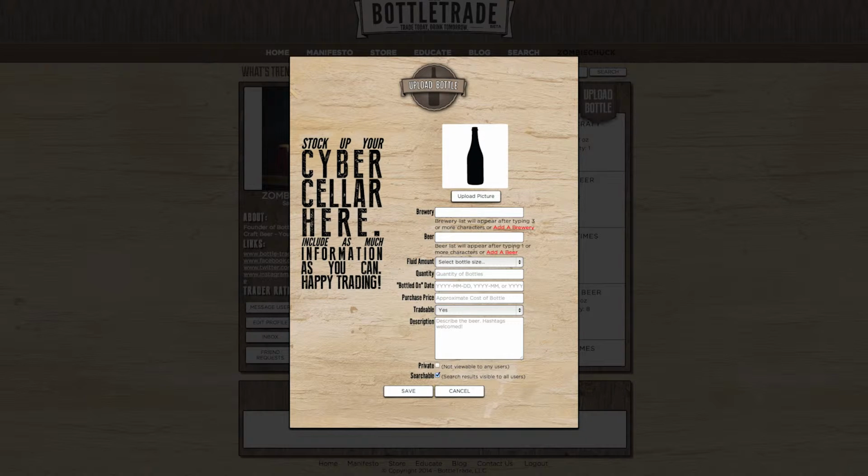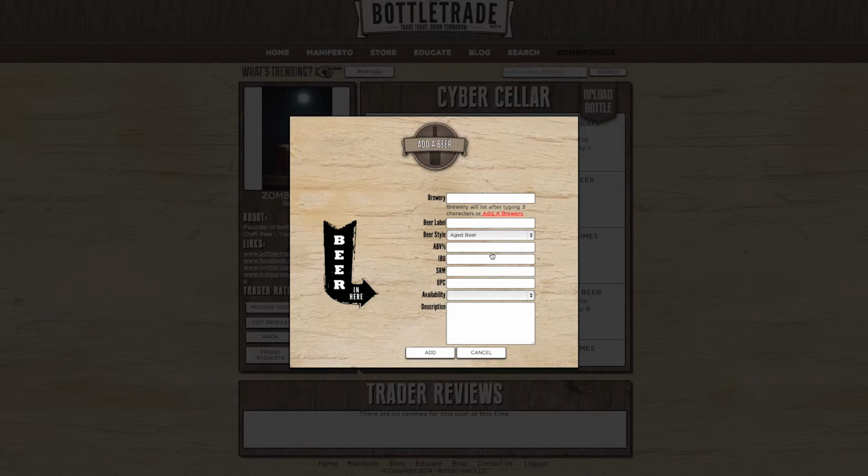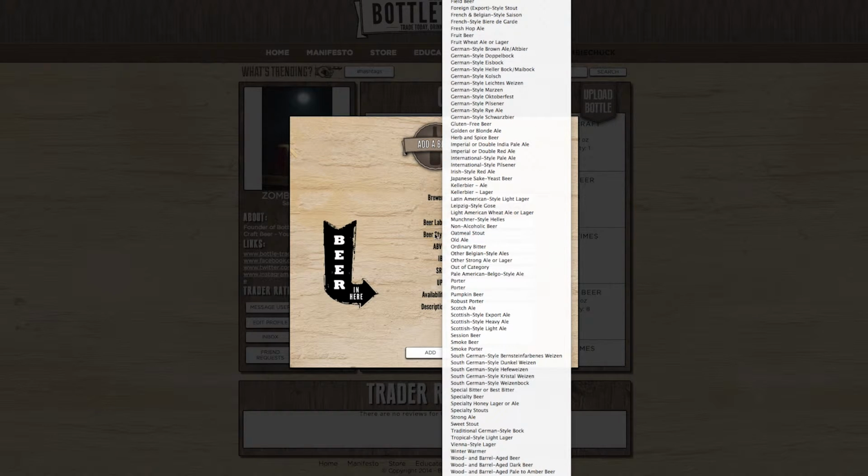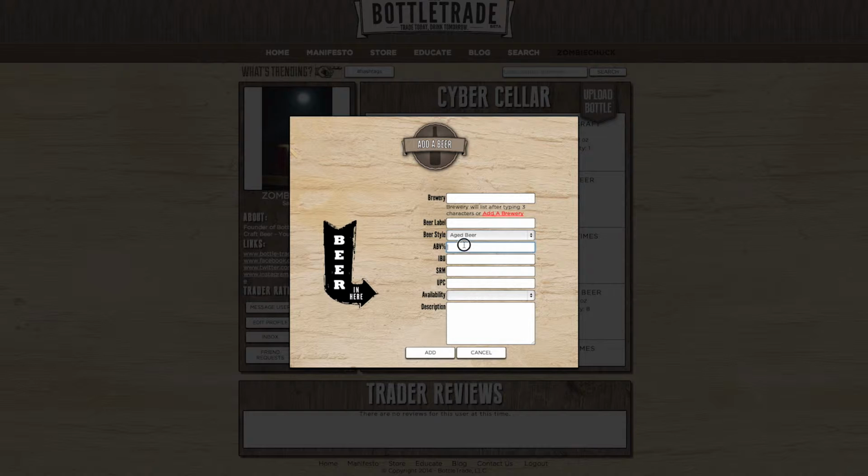The same concept applies for a beer. If a brewery happens to be in our system but a beer for that brewery is not, you can add a beer to our network. This is as simple as putting the brewery name, the name of the beer, the style of the beer via the drop-down menu we have available of all different styles, the ABV, the IBU, SRM, UPC if available, availability, and then a description if you wanted to add a description for that beer.